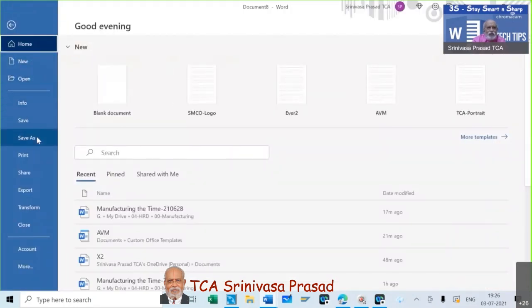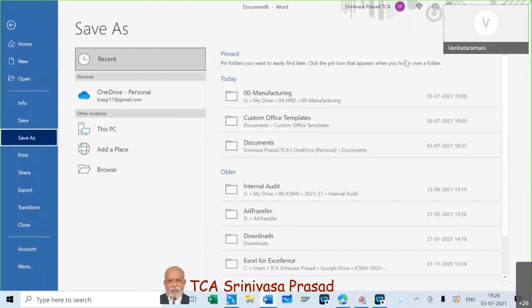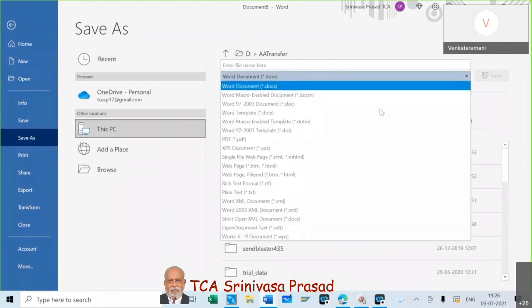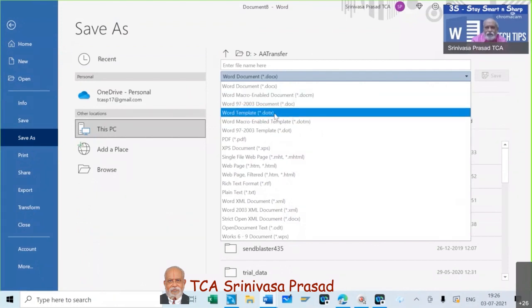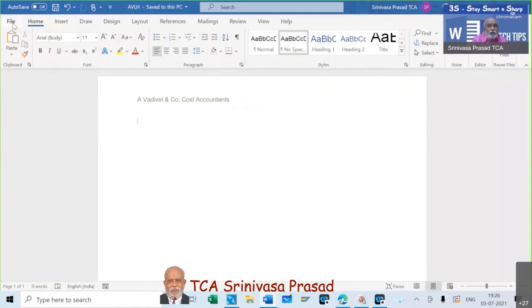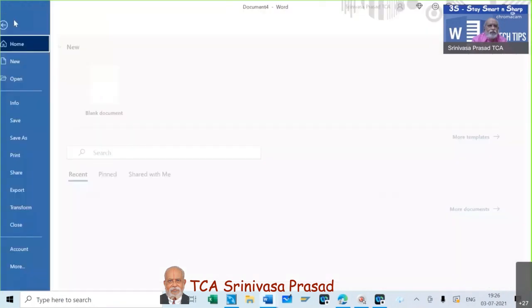So what you should do, save as. This PC, instead of documents, you will have to make it as document templates, DOTX. Now here we can give AVLH, that means A Vadivel letterhead. Now we will close it. We will go to new.